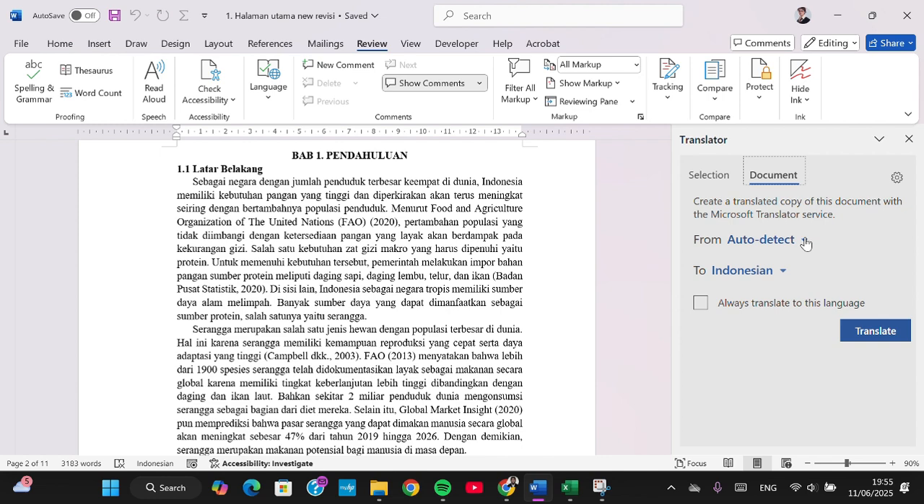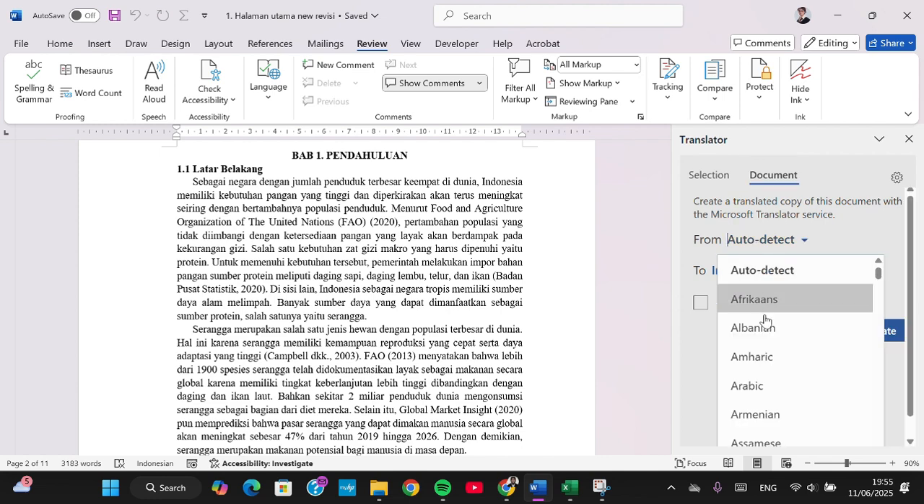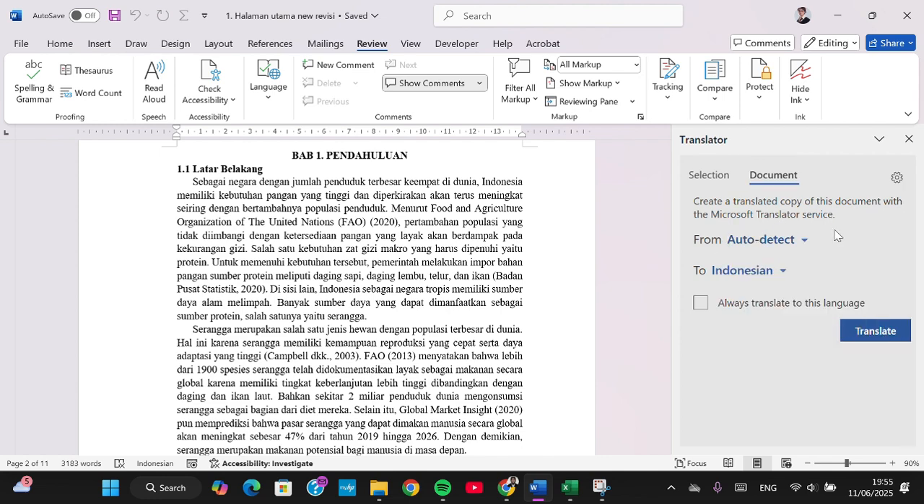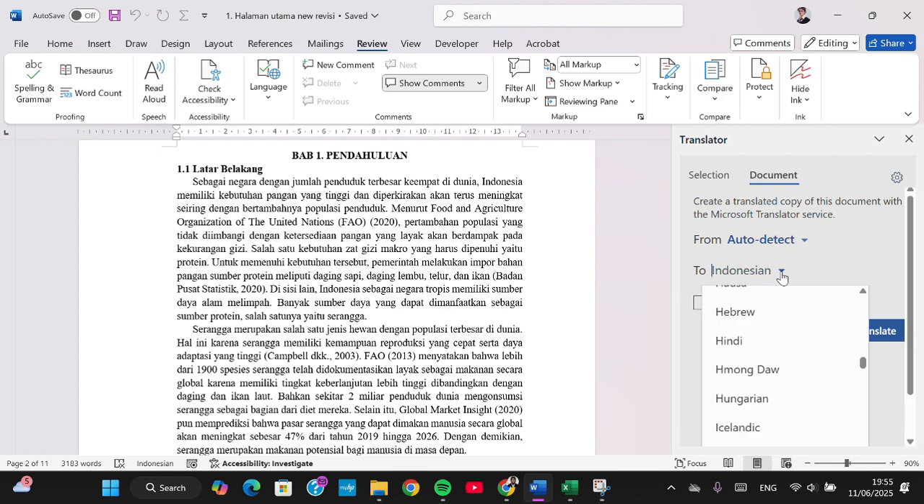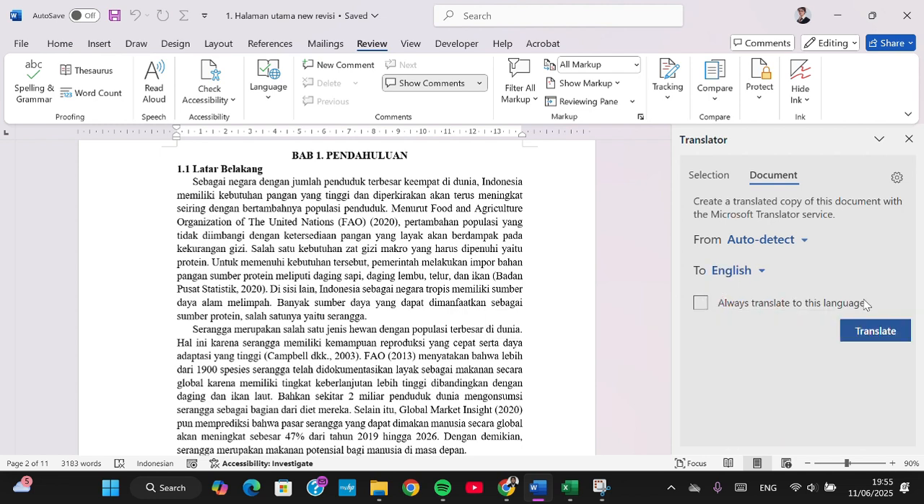Okay, and you can choose the source language, and I'm just going to choose Auto Detect, so Microsoft Word will automatically detect my language, and then I'm going to translate it to English. Okay, I'm going to select English, and I'm going to click on Translate and just wait for a moment.